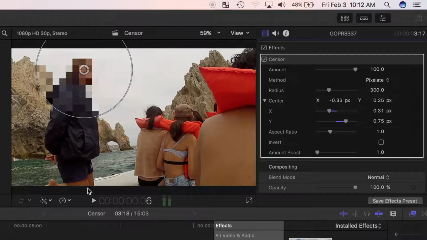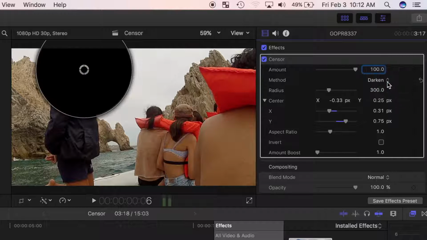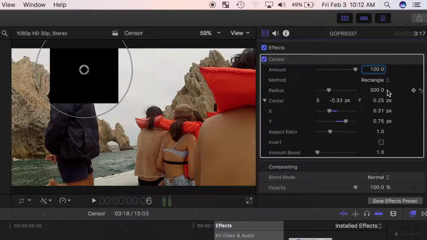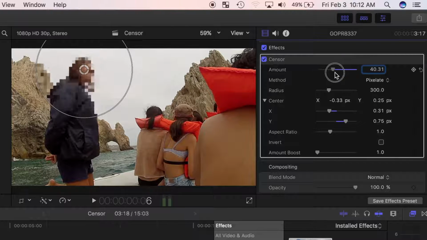In the censor part of the inspector, I can adjust the effect parameters. Let's go through these options. First, from the method drop-down menu, I can select the type of censor effect. I can choose to pixelate, blur, darken, or place a rectangle over my subject. I'll choose pixelate for this example. Next, I can choose the amount of effect to apply. In this example, that adjusts the size of the pixels.